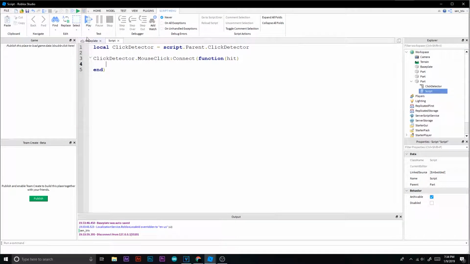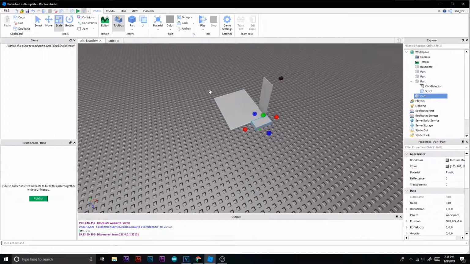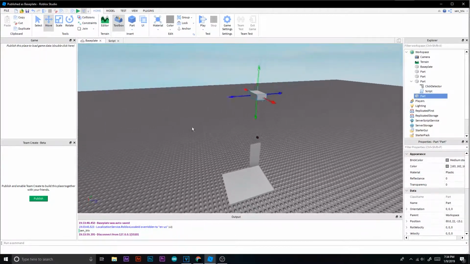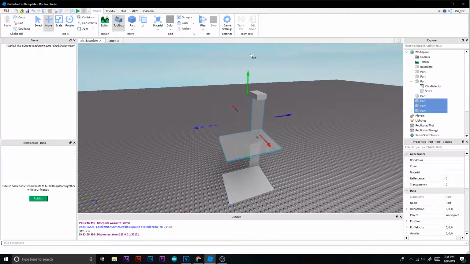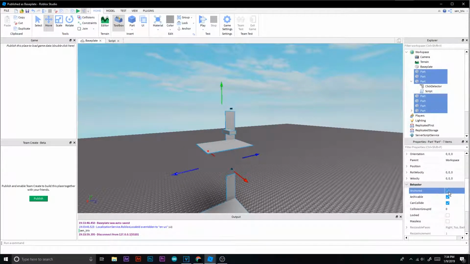So what we're going to do is go back to our base plate and let's create a new part by inserting a block and move it up to where you want to teleport the player. So let's just say we have it up here and we can duplicate this so it looks kind of like this. Oh, and make sure to anchor everything by just doing Control A and click anchor.